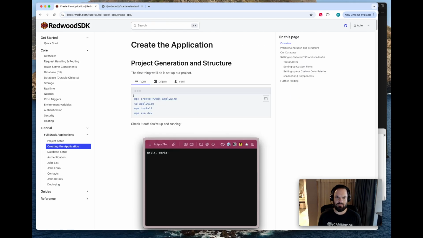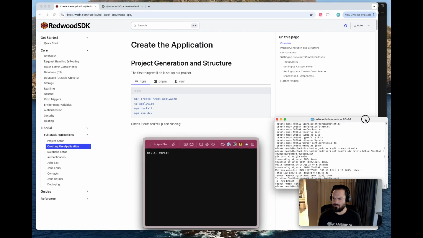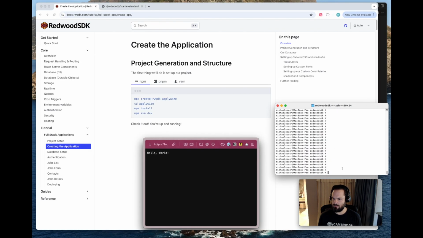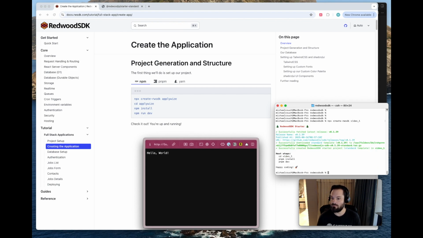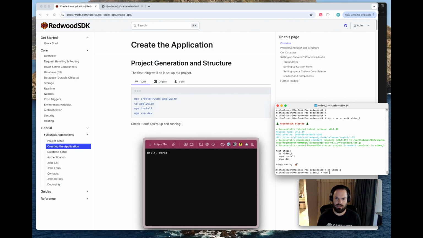First step in creating the application, we're going to follow these steps they have laid out for us. I've got my terminal here. We are in my Redwood SDK folder on my machine. We're going to run npx create-rwsdk. Let's call it video one. Wait for that to load. Okay, that went kind of fast. Now let's cd into directory video one, and then we will do our npm install.